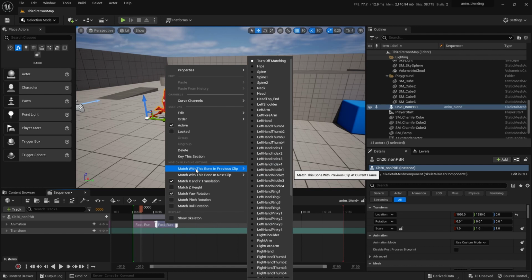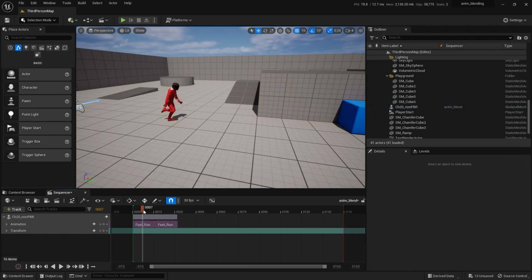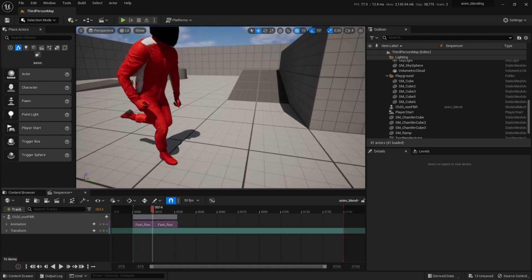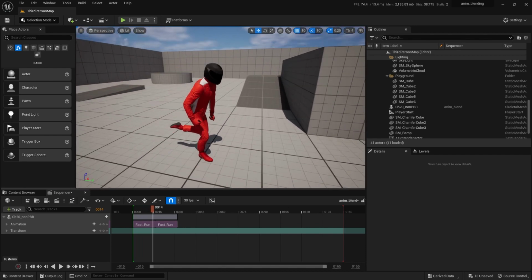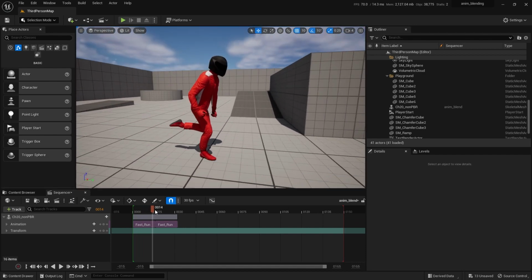Now you can pick any bone you want actually. So let's take a look at where the character is landing. Now in theory, any of these bones you would think would work. So maybe the hips, you want the hips to continue, or this foot to continue.